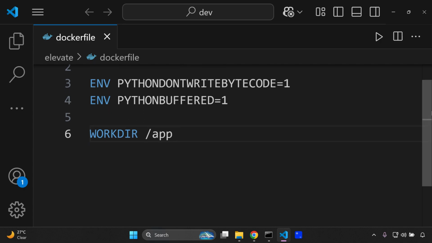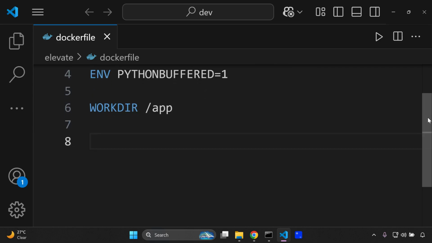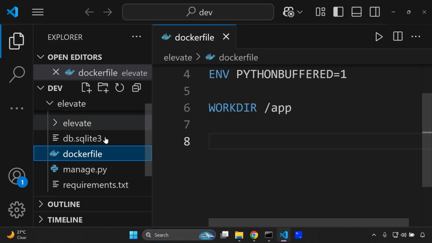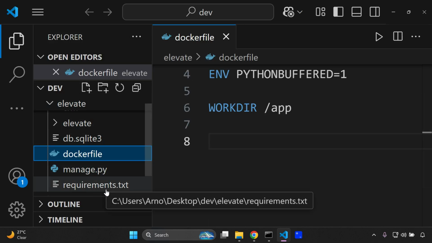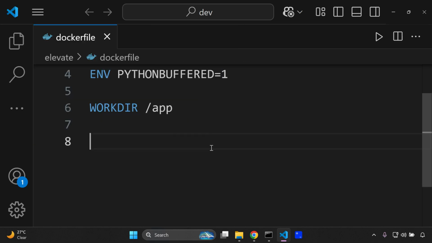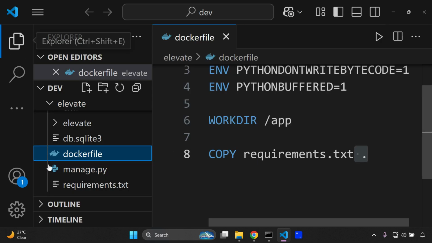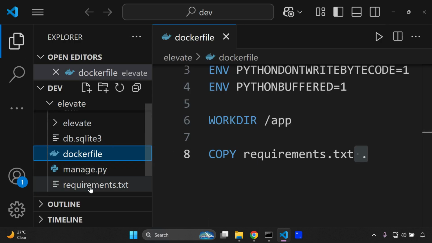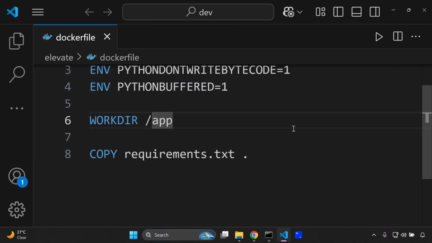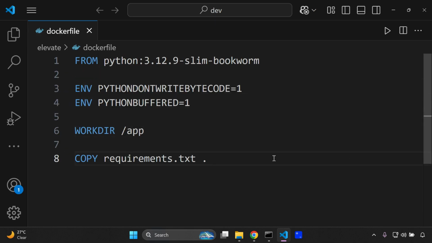Next thing that we want to do is copy the requirements.txt file into our container. This is why it's important that you have a requirements.txt file in your directory so that we can refer to it. So here I'm going to say COPY requirements.txt. That's going to ensure that it is in our base directory, which it is. Let me zoom out here so you can see a bit clearer.